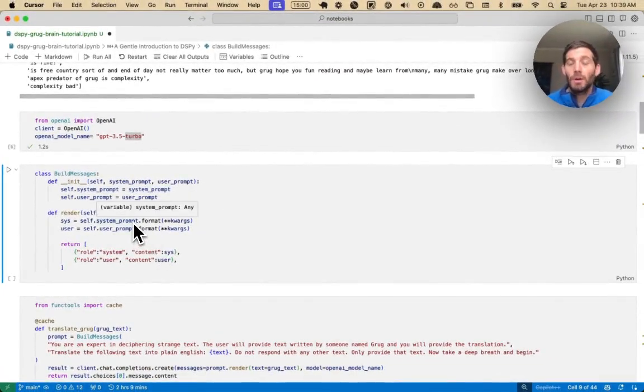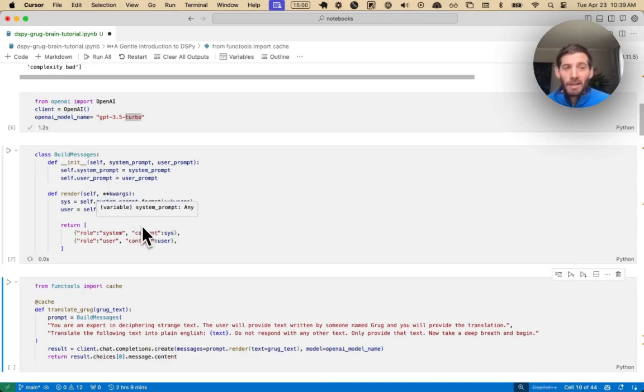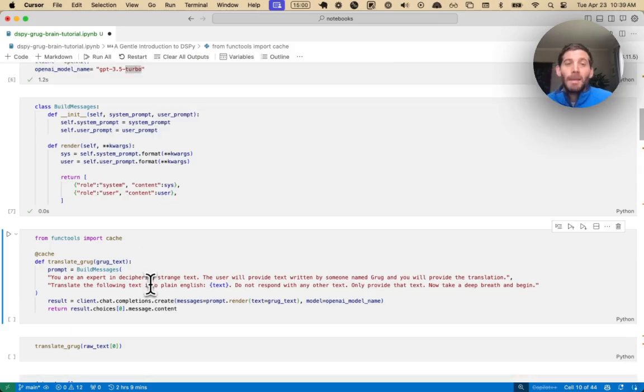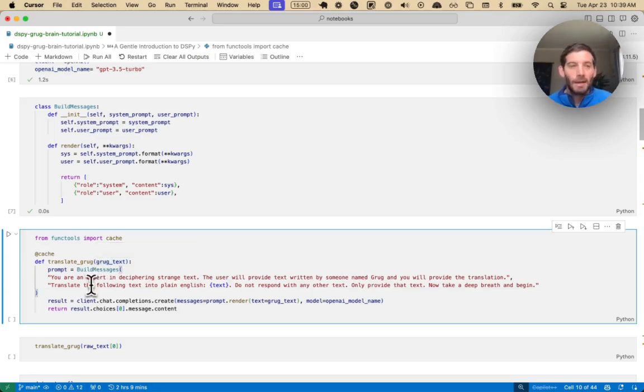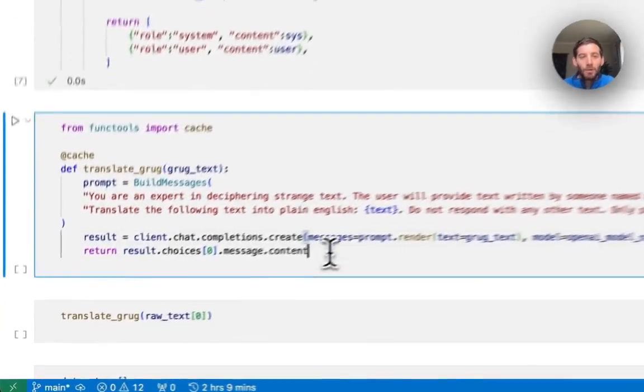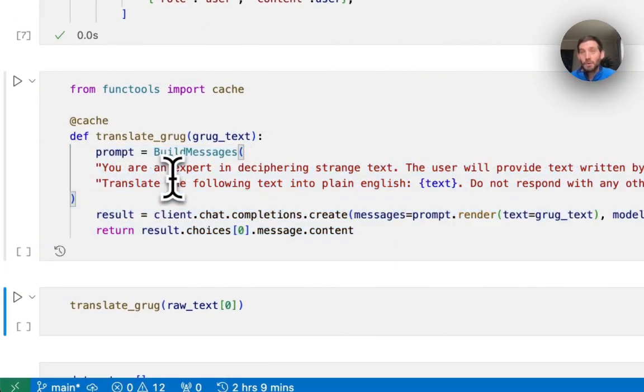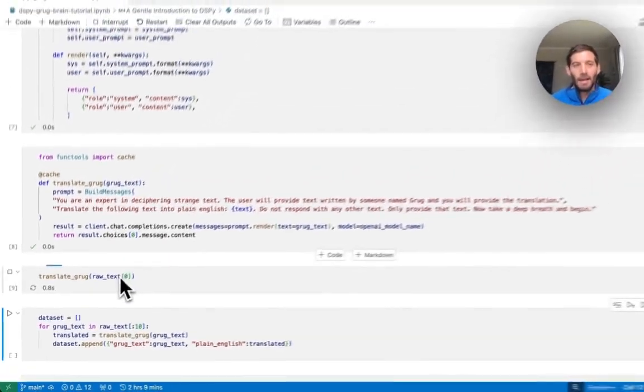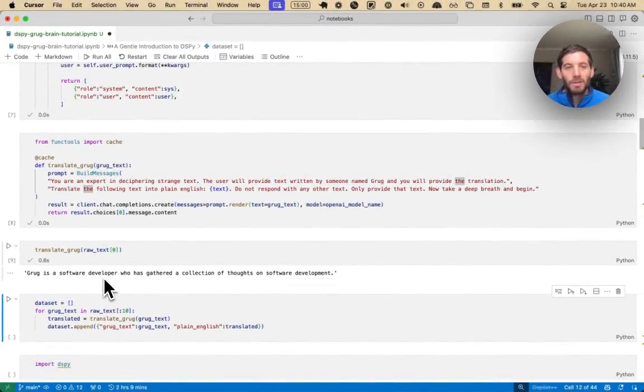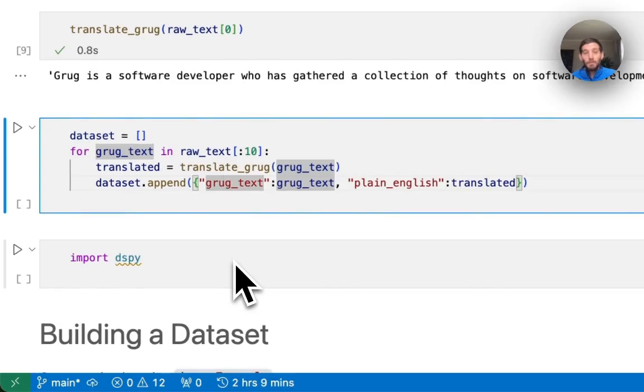First, we are going to do a simple call to translate the Grug text into text that we can understand, into plain English. We're just going to use OpenAI to do that. We have a little prompt structure here, nothing crazy, but really the goal is just to translate Grug. So let's go ahead and do that. And when we do that, we're going to get our output, obviously. This is what's going to allow us to build a data set.